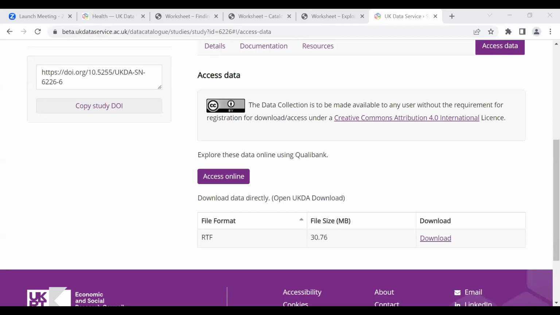Now, this particular collection has both transcripts and summaries. The transcripts are the full transcript, so you would be able to see everything that was said, whereas the summaries give a condensed view.